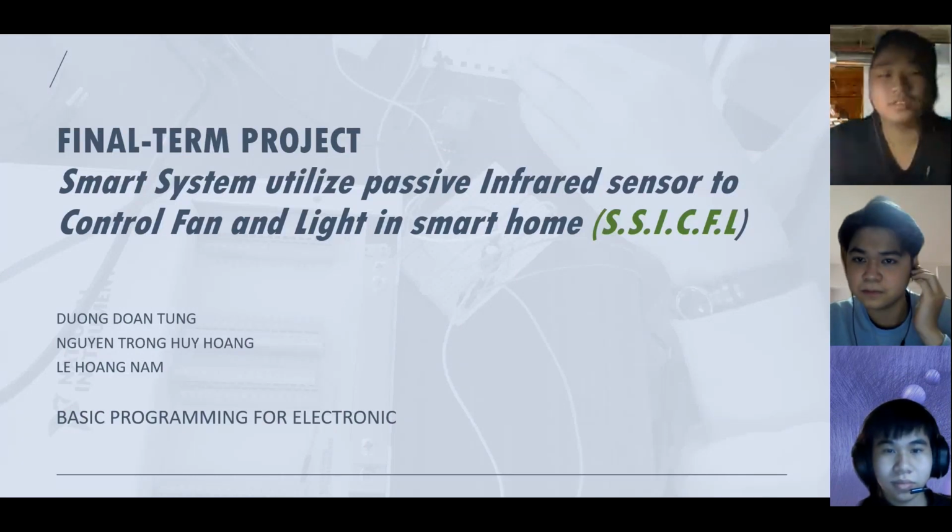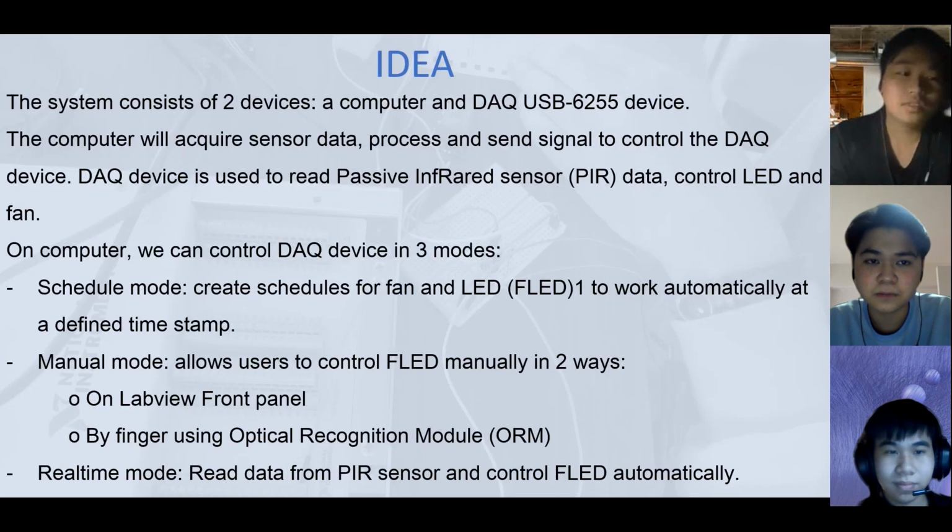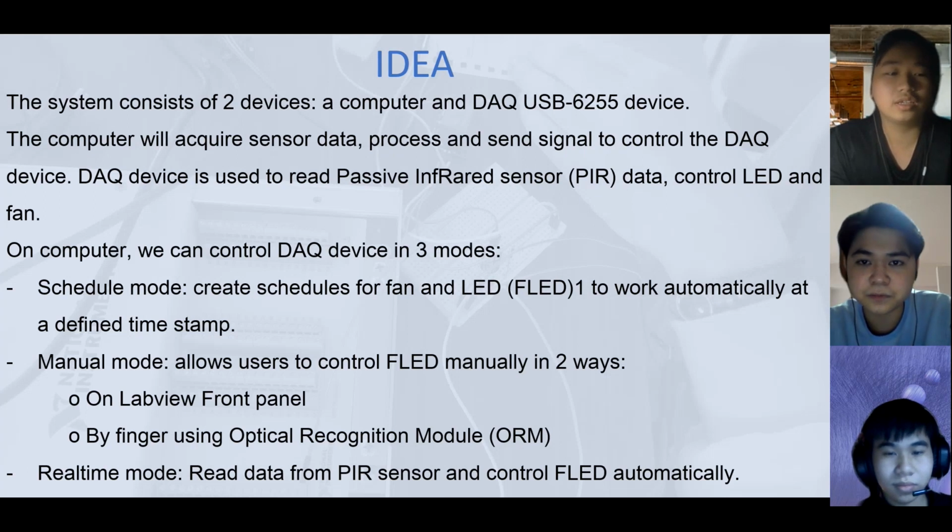Our project is a smart system using a passive infrared sensor to control a fan and light in a smart home. The system consists of two devices, a computer and a DAQ USB 6255 device. The computer will acquire sensor data, process it, and send signals to control the DAQ device. The DAQ device is used to read the passive infrared sensor and, via data control, the LED and fan. On the computer, we can control the DAQ device in three modes: schedule mode, manual mode, and real-time mode.